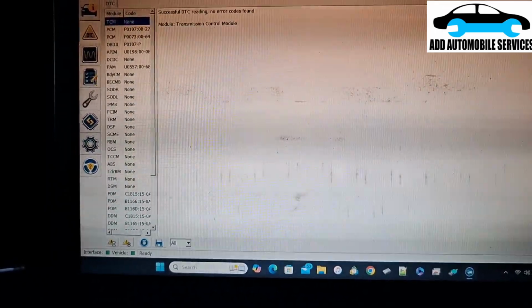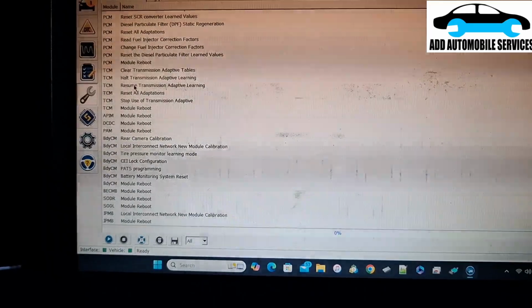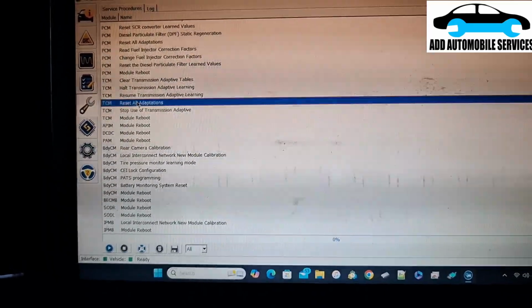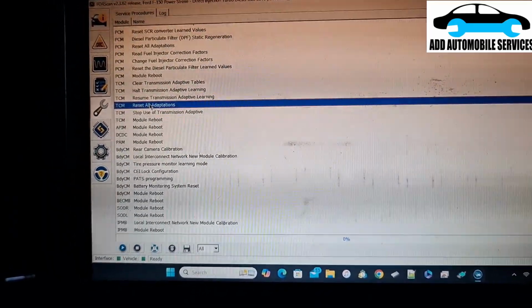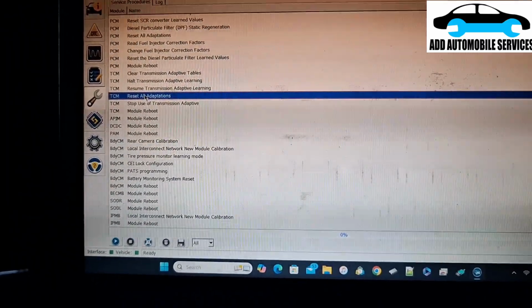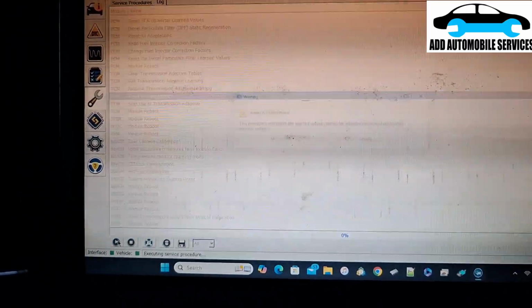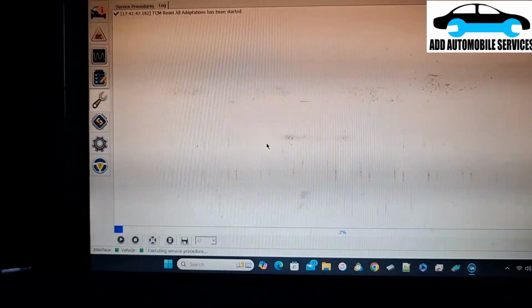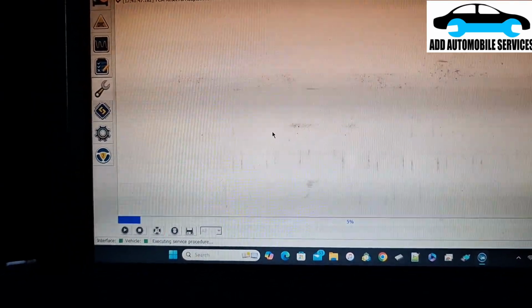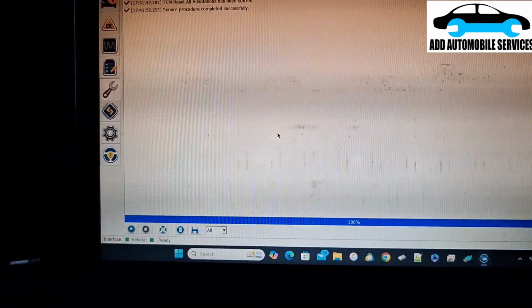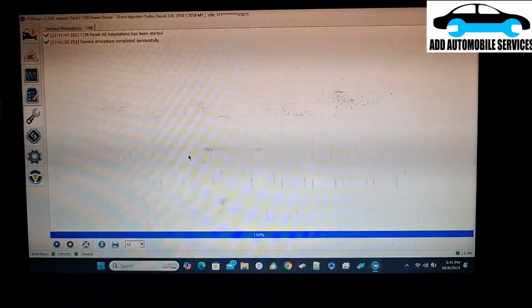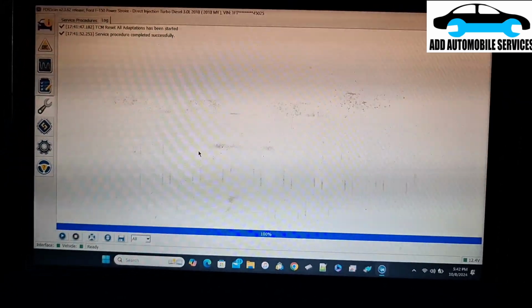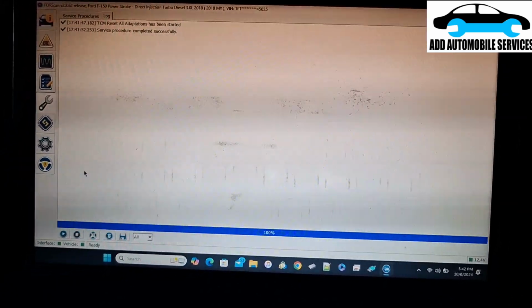So the next thing I'll do is I have to reset all adaptation. Yes, I have to reset all adaptation. Because the transmission is different, I have to reset all the adaptation so that it learns the new adaptation from this transmission that it is connected to. So I have to allow it to learn the new adaptation values. Yeah, so I think the process is done.